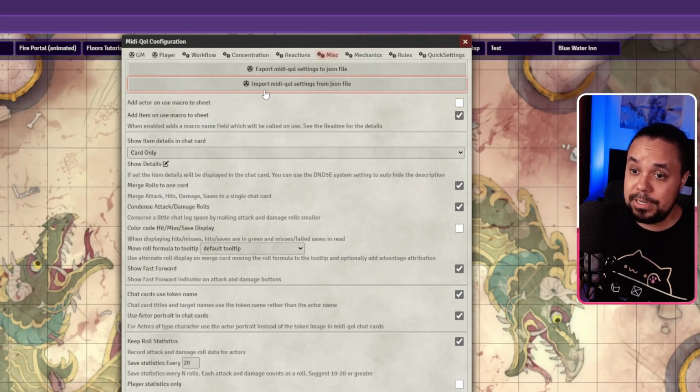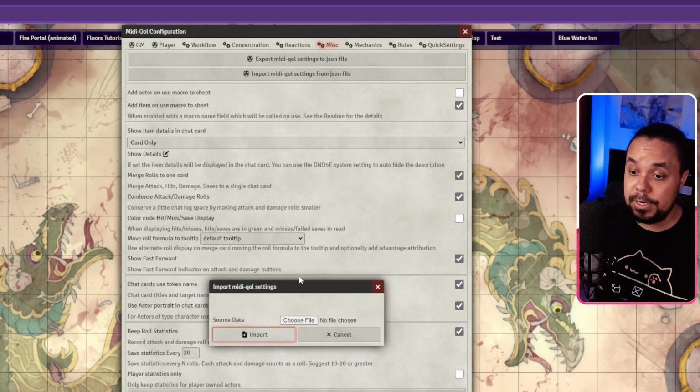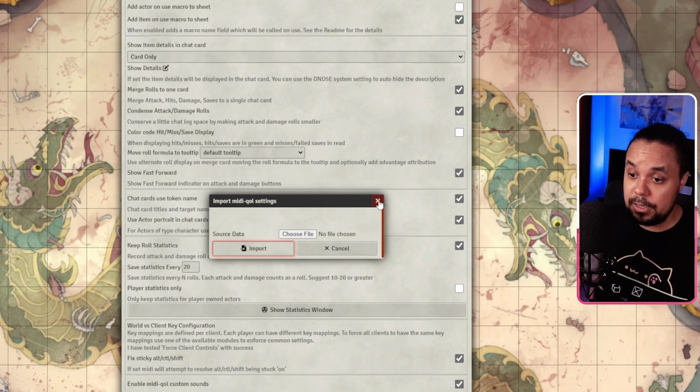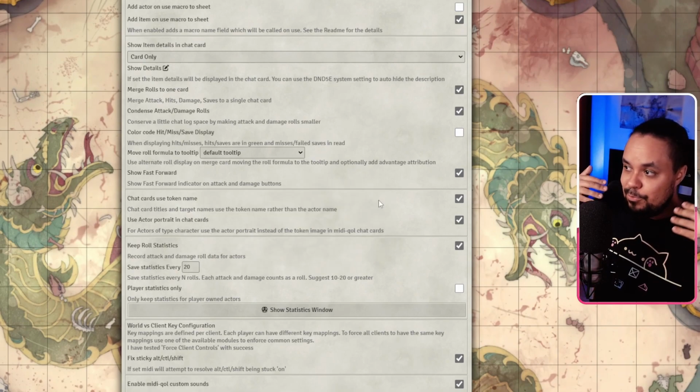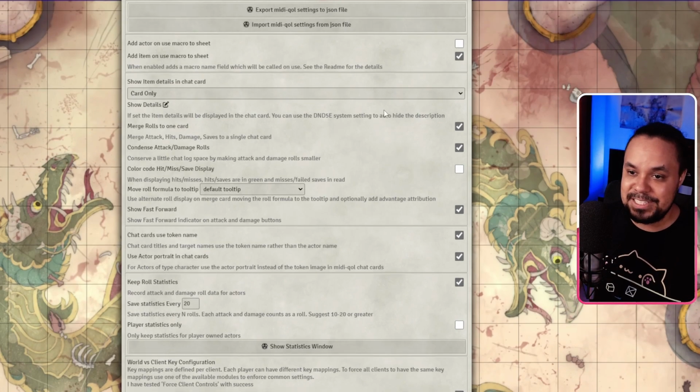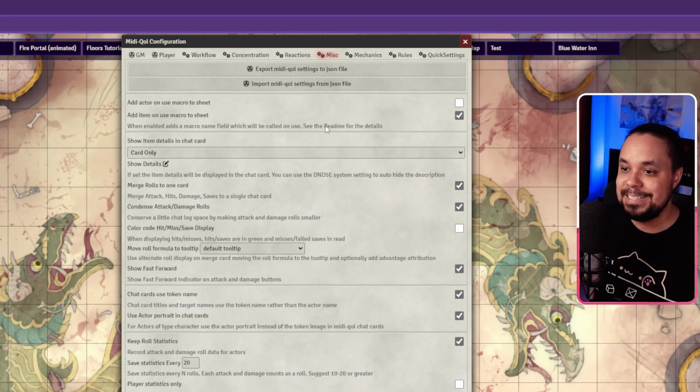Then you have it downloaded, and then you can go to your other game worlds, activate all the modules, etc., and then come here to the Misc, import, and then choose a file to import here, and then it will bring all of your Midi QOL settings here, so you don't have to put them one by one to all of your game worlds. It saves you a bunch of time. Anyway, let's look at these other miscellaneous settings here.